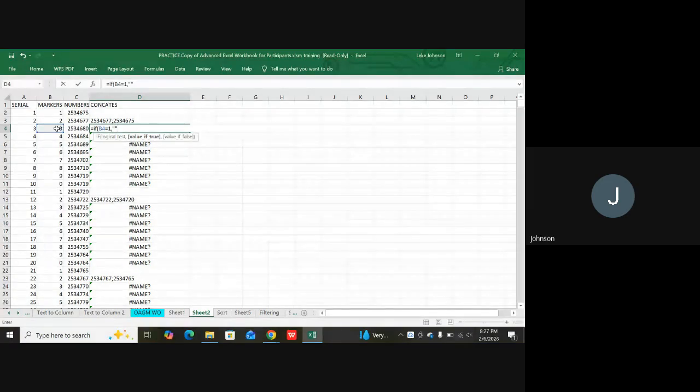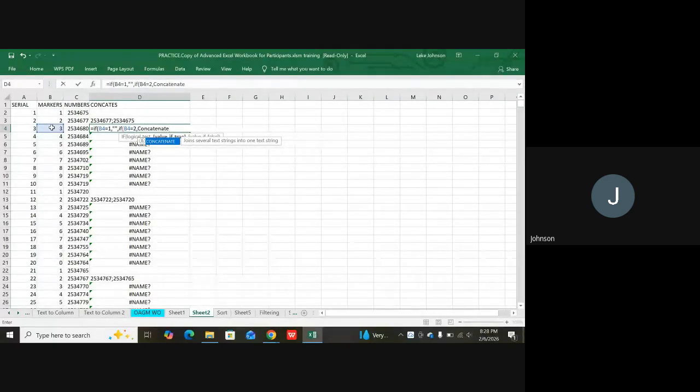We now put our comma. Then if the answer is not 1, we now repeat the if. If we open our bracket again, we read another statement. We say this same B4, right, is equal to 2. So we put our comma. If it's equal to 2, what do you want it to do? We want it to concatenate. We open our bracket. We now say concatenate what we have here, right?